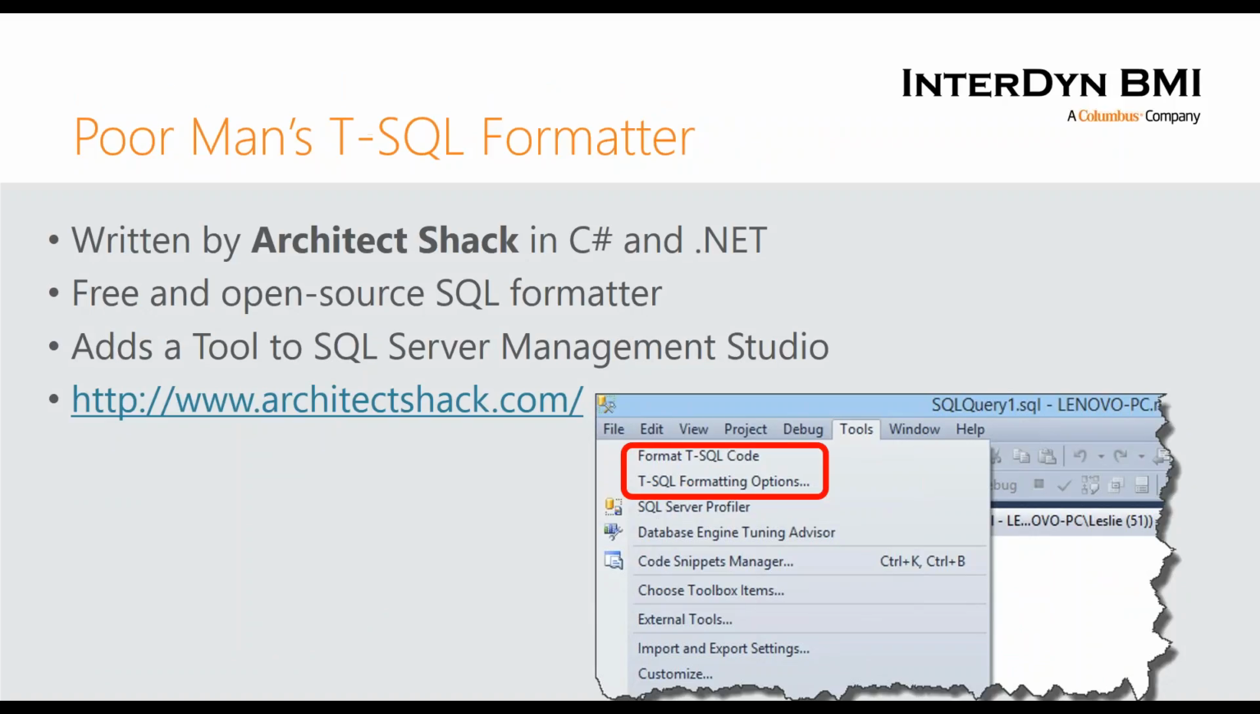All right, super. And this one I learned from John Lowther. He's a walking geek. The guy is one of the smartest men you'll ever meet. He calls this the poor man's T-SQL formatter, and this is something that he uses often. It's written by Architect Shack, and it allows you to do formatting.